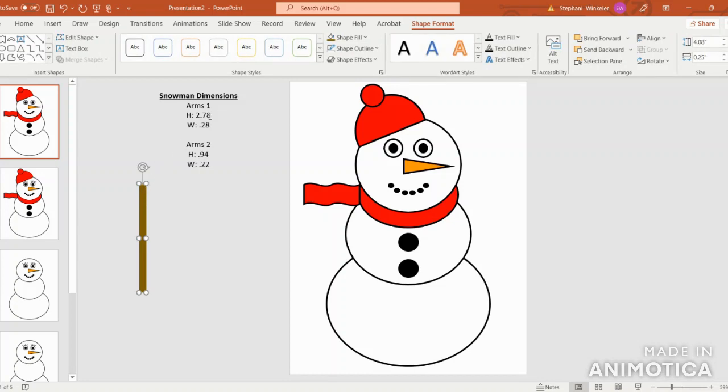And so for arms 1, we'll do shape height at 2.78 and shape width at 0.28. Now I'll go ahead and copy and paste. And for the shorter arms or fingers, we can do shape height at 0.94 and shape width at 0.22.